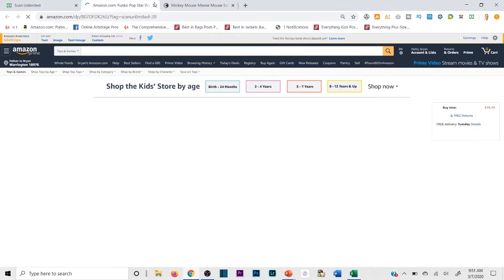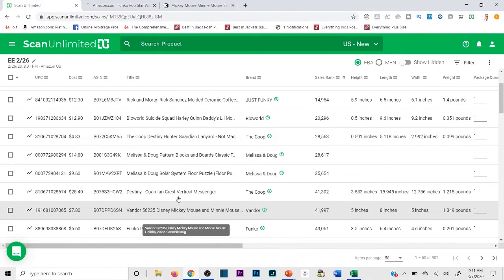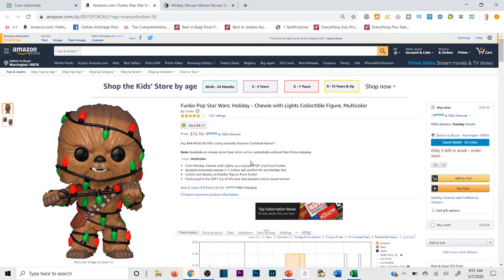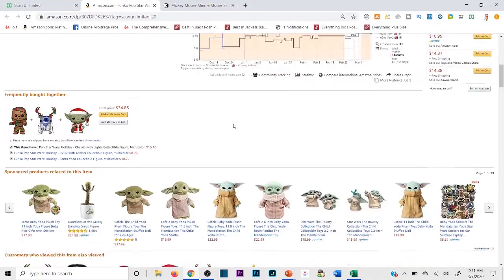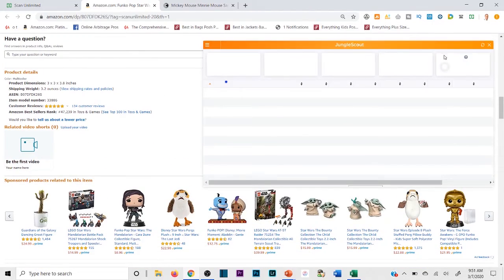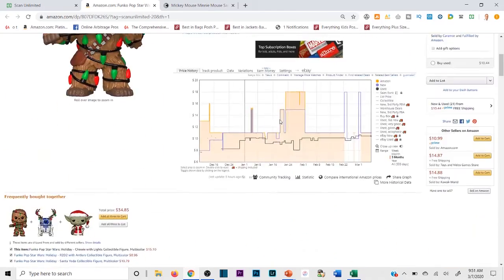Funko Pop Star Wars Chewie thing. That's pretty funny. So $15.10. You're going to source it for $6.60, so that's probably a profitable buy. The buy box price, like I said, is $15.10. It's 47 in toys and games, so it might be selling fairly well. It's probably going to be sold out on EE distribution, but let's check. 5 daily sales, 130 monthly sales, so there is a market for it.